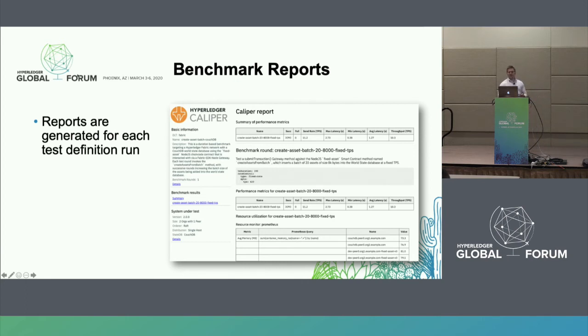So if you had a test definition which was running multiple tests, you would see a highlight at the very top indicating the number of successes and fails, the send rate, so that's what Caliper was sending, the observed actual TPS, and also the latencies. Then for each of these rounds, you'll get a slightly deeper dive. And you can see at the bottom, we've got the results of certain queries that were being run through Prometheus.